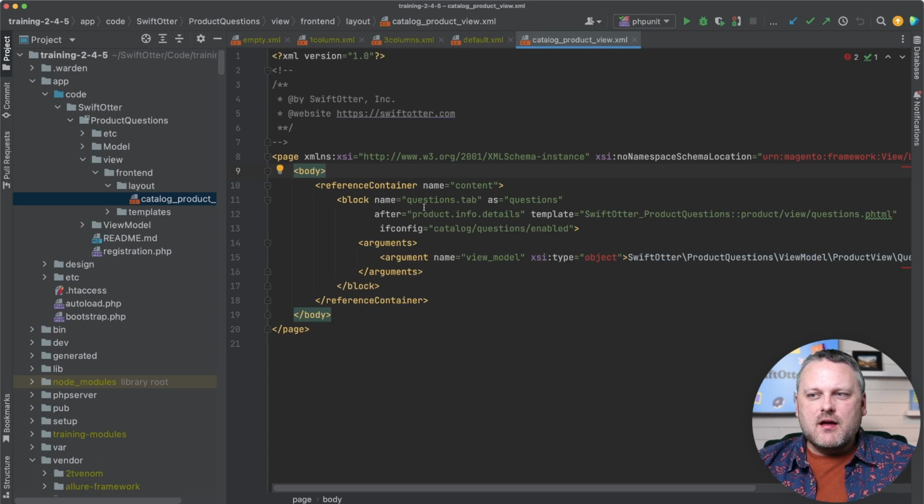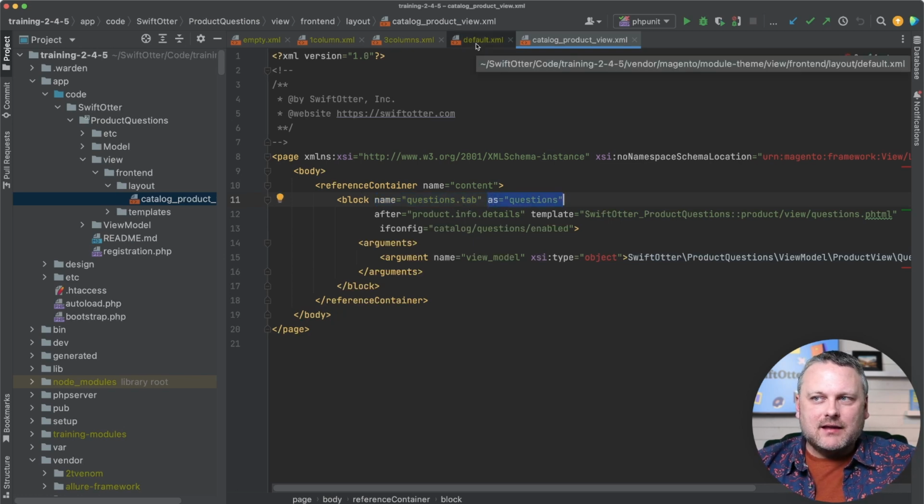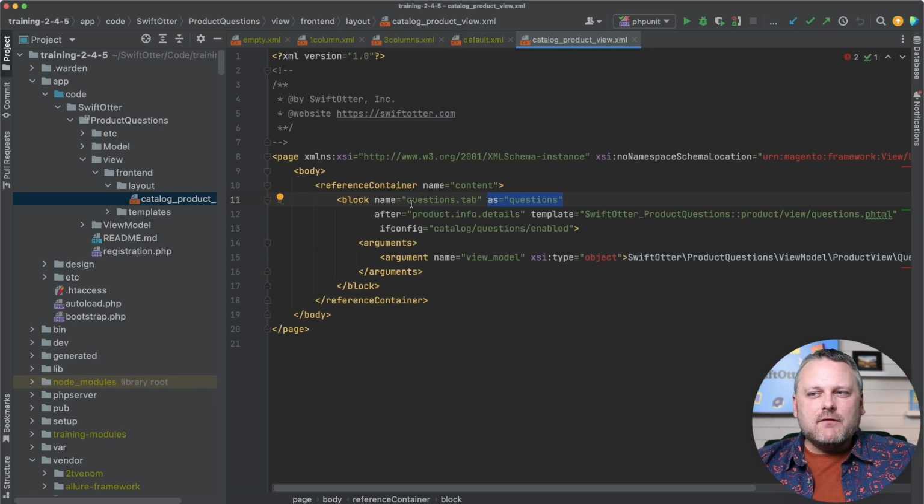That's most of the important syntax in layout XML, but let's note a couple of other things. First of all, we have both a name and an as attribute for this block, and we could have found that in many instances in this default XML file as well. Every block or container needs a name that is unique throughout the entire layout, but then you can also apply an alias to it, which is what we're doing with this as attribute. That doesn't have to be unique through the whole layout.